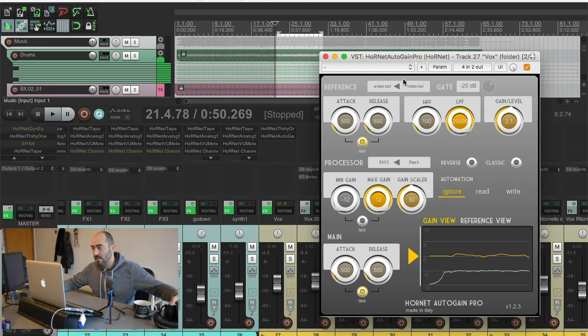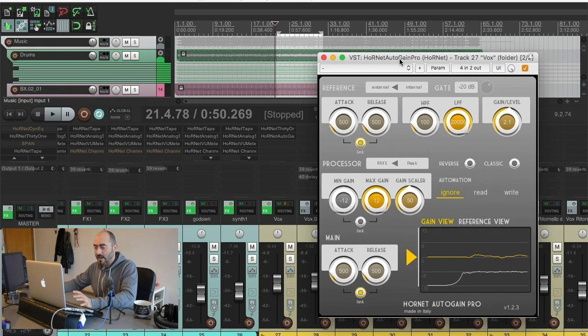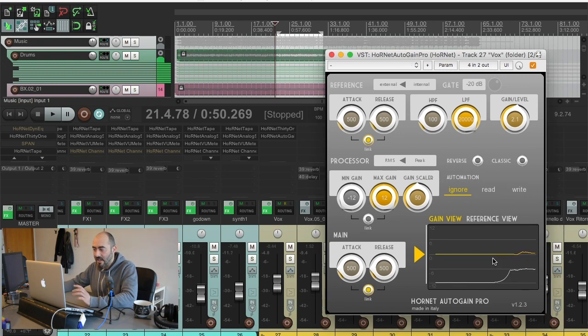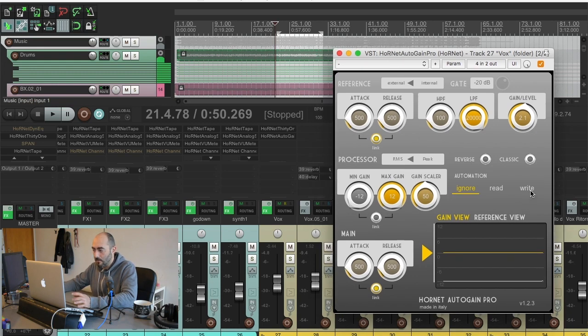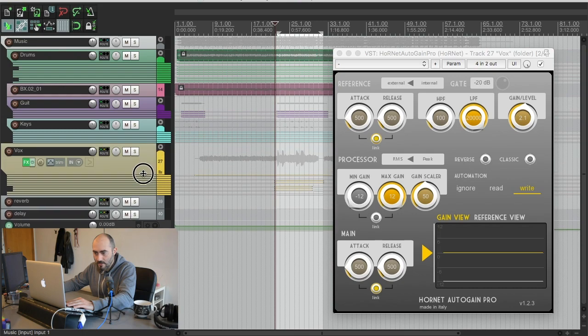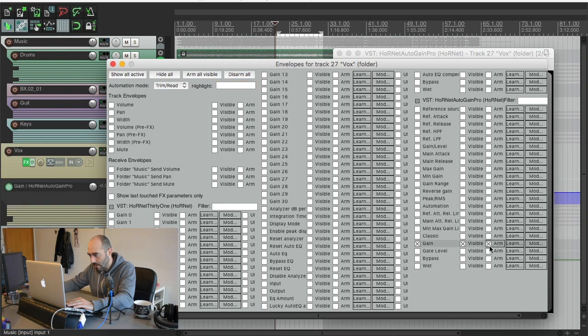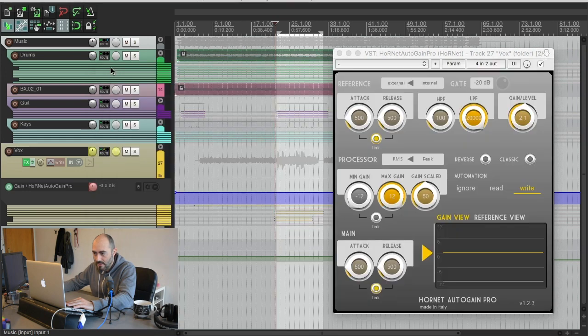Now, this is good, and this should be our final setting, but if we wanted to, for example, write the automation and then use this automation for the main fader, removing the plugin, we can do that by simply putting the plugin in write mode and then going to our Vox track here, activating the automation for the AutoGain Pro gain parameter, and it's armed so we can record to it. I will not use trim mode, but I will use write mode so that the automation track here will respond to the movement of this graph. So pressing play right now will write the automation of the gain changes that AutoGain Pro makes.